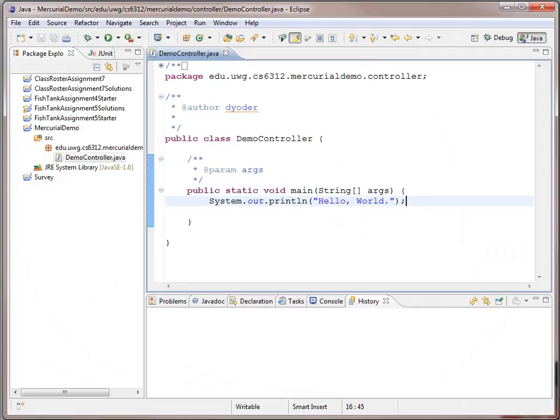So I'll bring up Eclipse. I have already created a Java project. It's just a simple little project. To use Mercurial or version control within Eclipse, you click on the project, and the first thing you need to do is actually create a repository.